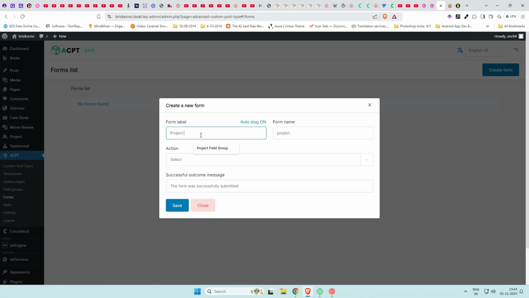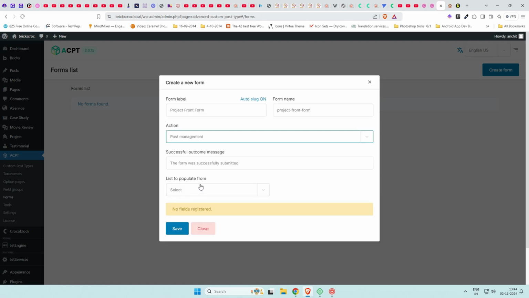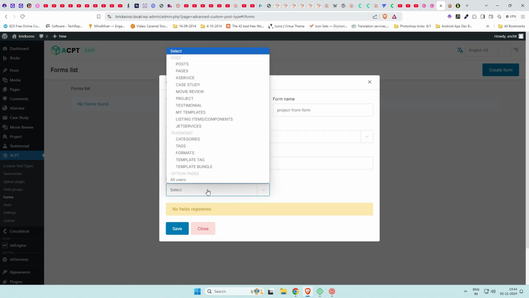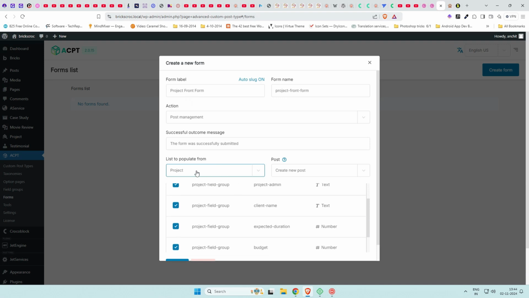Give a name to this form, select Action as Post Management. Select the post type project. Once you do that, the pop-up shows fields below from that post type. A success message is shown above where you can add your customized message, which shows up once the form is submitted on the frontend.